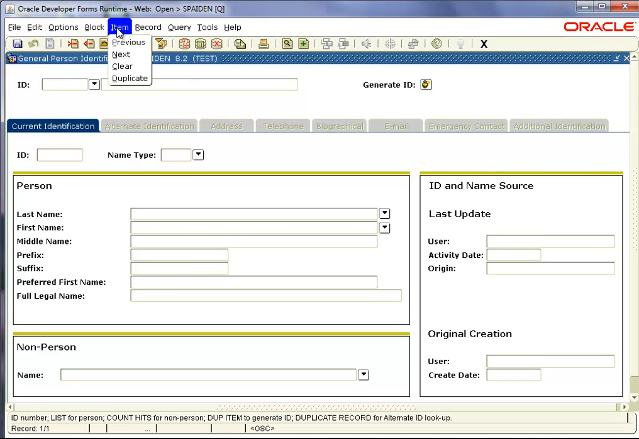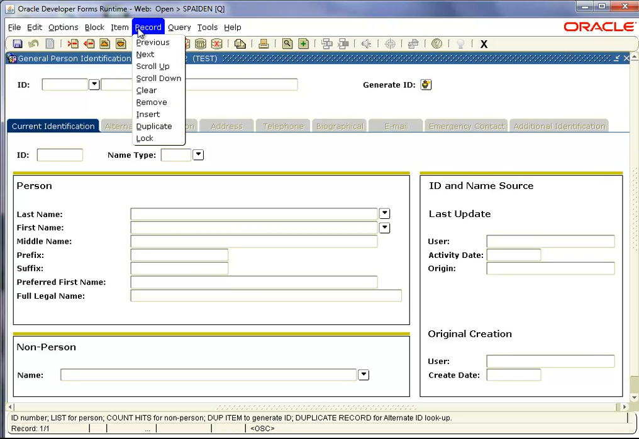Under Item, Previous moves the cursor to the previous field in the current block. Next moves the cursor to the next enterable field in the current block. Clear clears all information from the current field. Note, information is not removed from any records or tables. Duplicate duplicates the contents of a field and copies it to a new field.